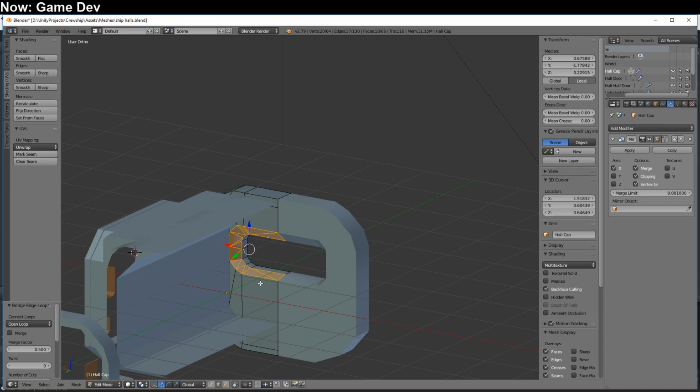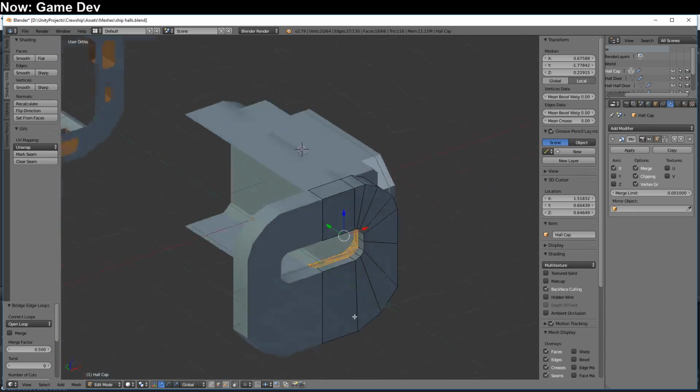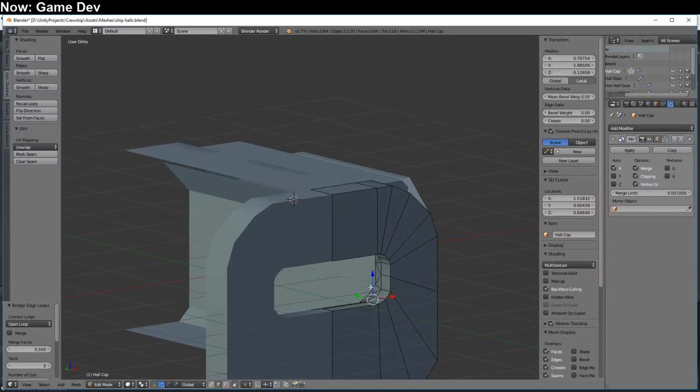The newest version of Blender is doing something a little strange with edge select. I'll have to get used to that. Oh man, I'm sorry that I have a sneezing fit just as I started. It kind of ruined it.